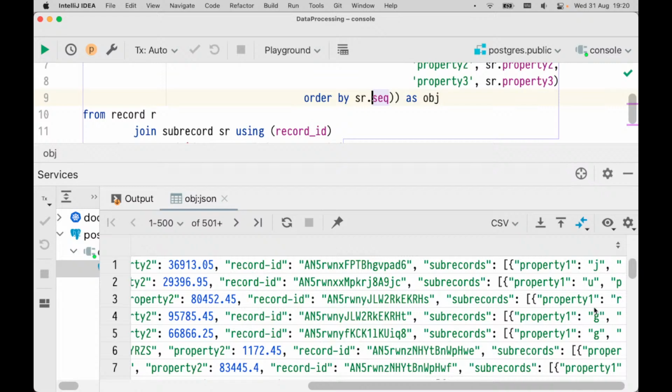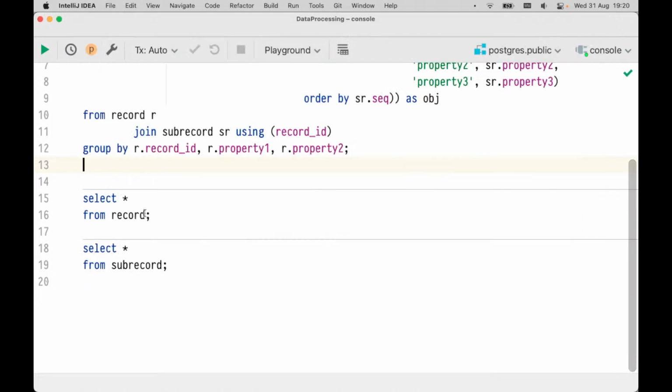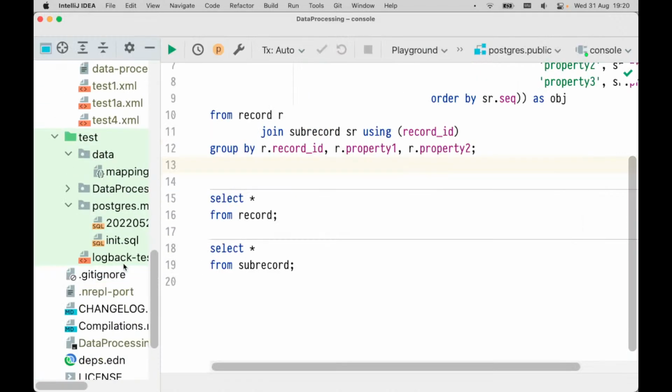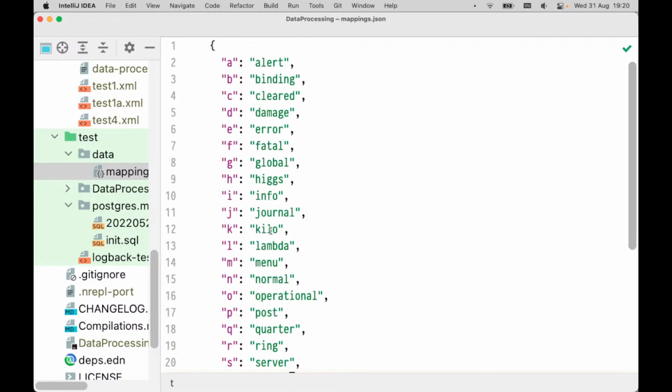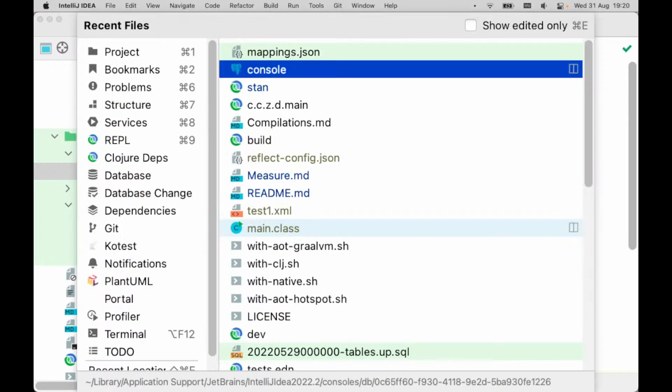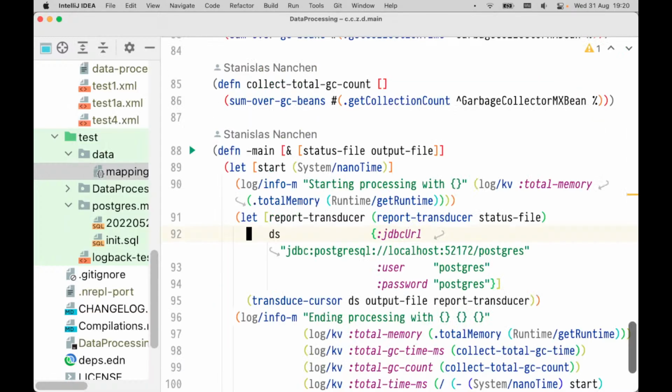Perfect. And let's say we're not happy about this, so our employer that wants this XML file wants also a substitution for this letter, which is in property 1. And here we have a kind of mapping file that will map this. So this is our task. So how do we do this in Clojure? Very quickly.